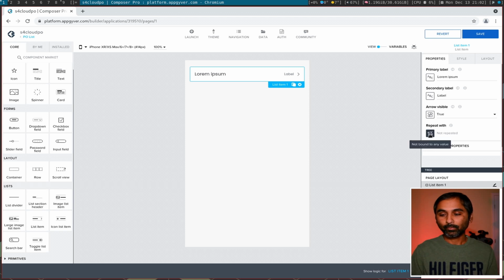Now on a list atom, we have to bind this with a repeat. Again, we did create the data source, but we did not add the data source on the page.